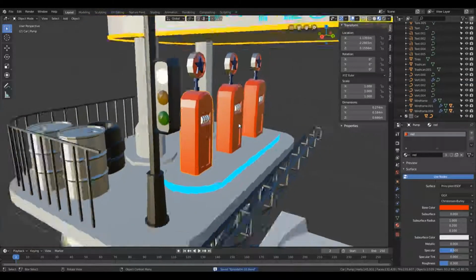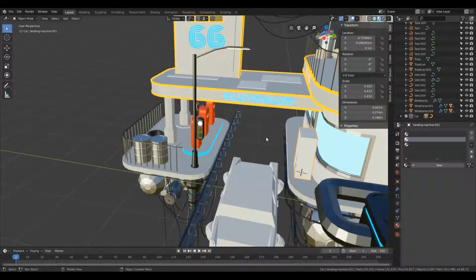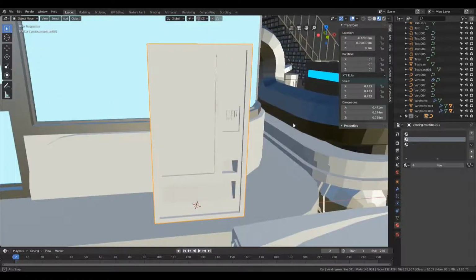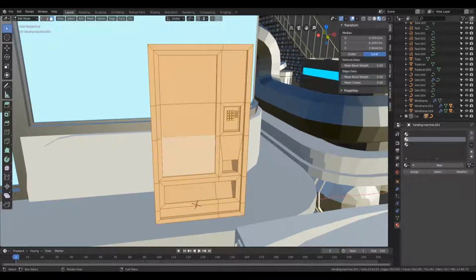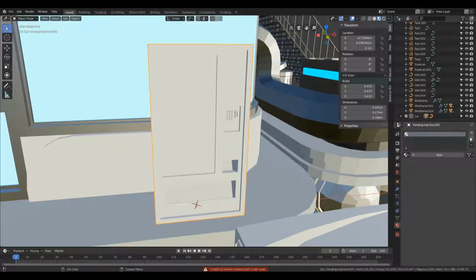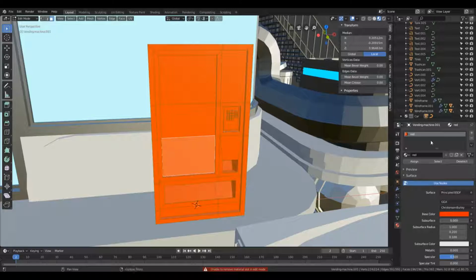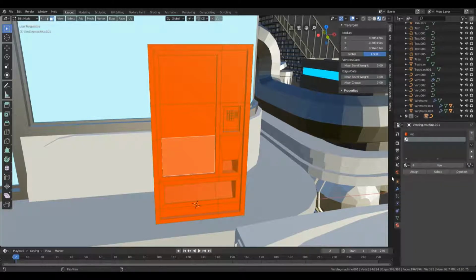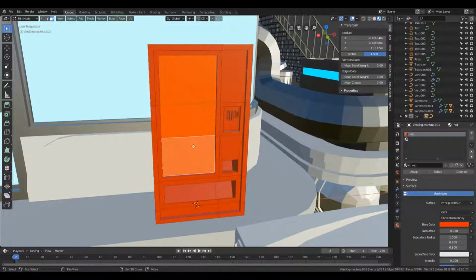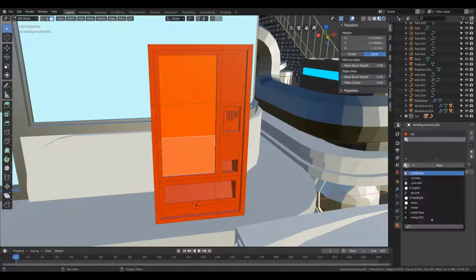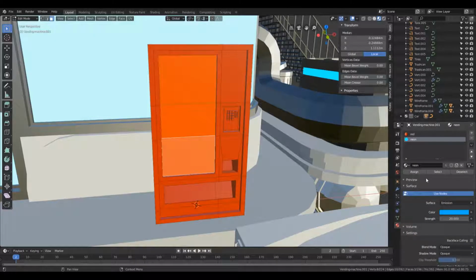We can now move to the vending machine, so just zoom out, click the vending machine, and use the period key. Now we can remove the slots here. We can assign the red material here and create a new slot. Select these faces right here and assign the blue neon material.